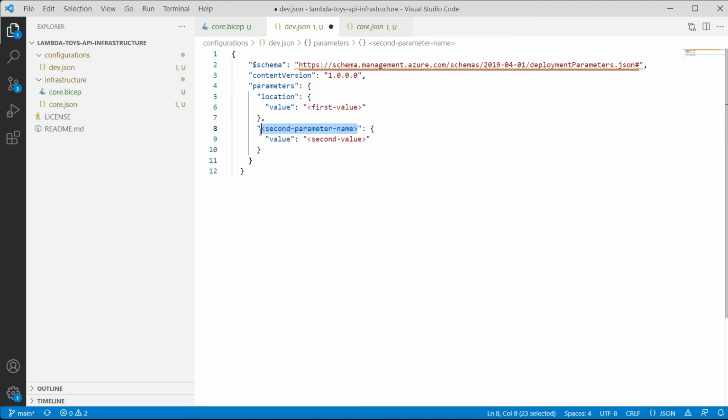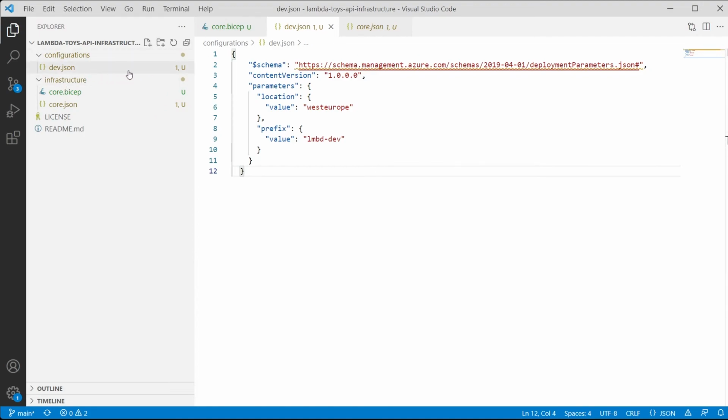And we've got presets. So we just want to take the values we were using previously. West Europe for the location, and then lmbd-dev for the prefix. That's all we need for now. So we've saved that in our configuration folder. We've got a file there called dev.json. We will add in test and prod parameter files as well in the future. So we'll have them all stored in the same place.